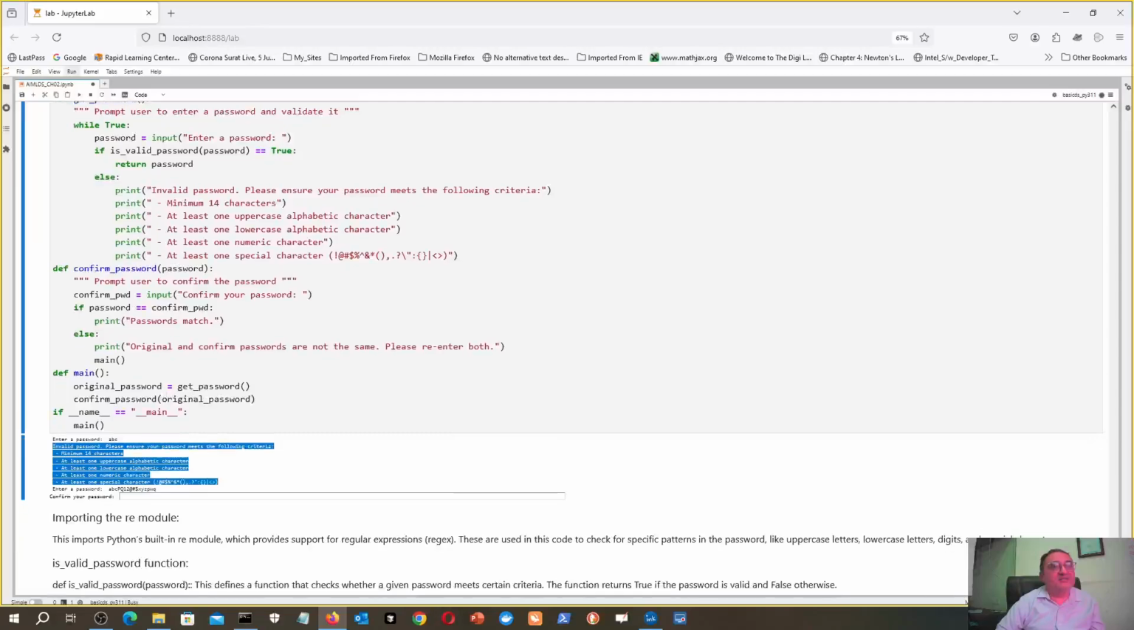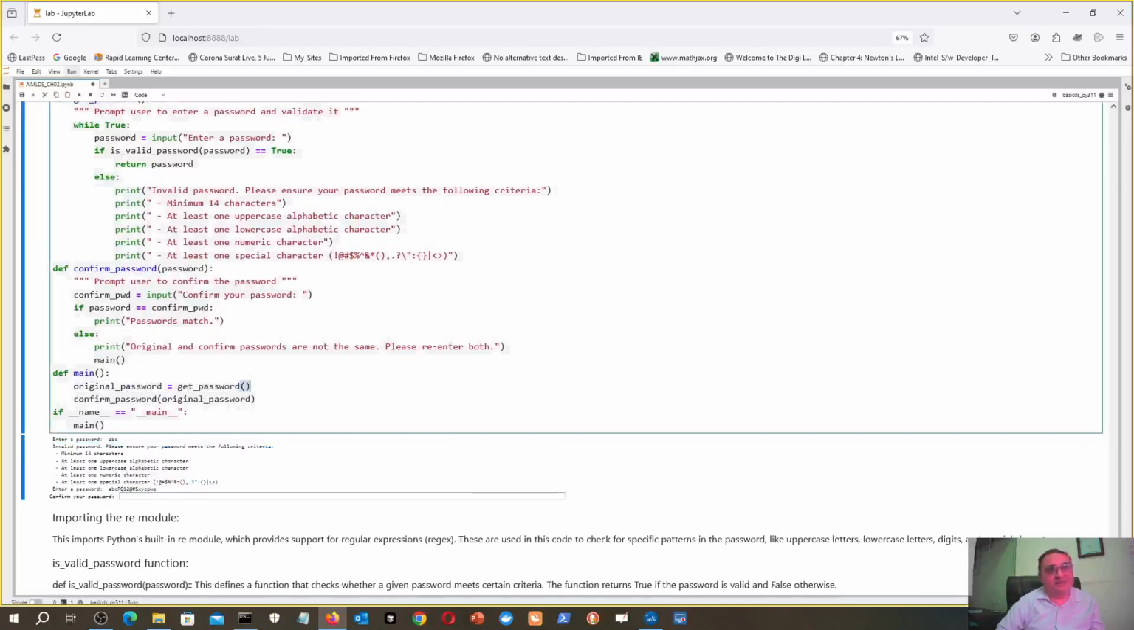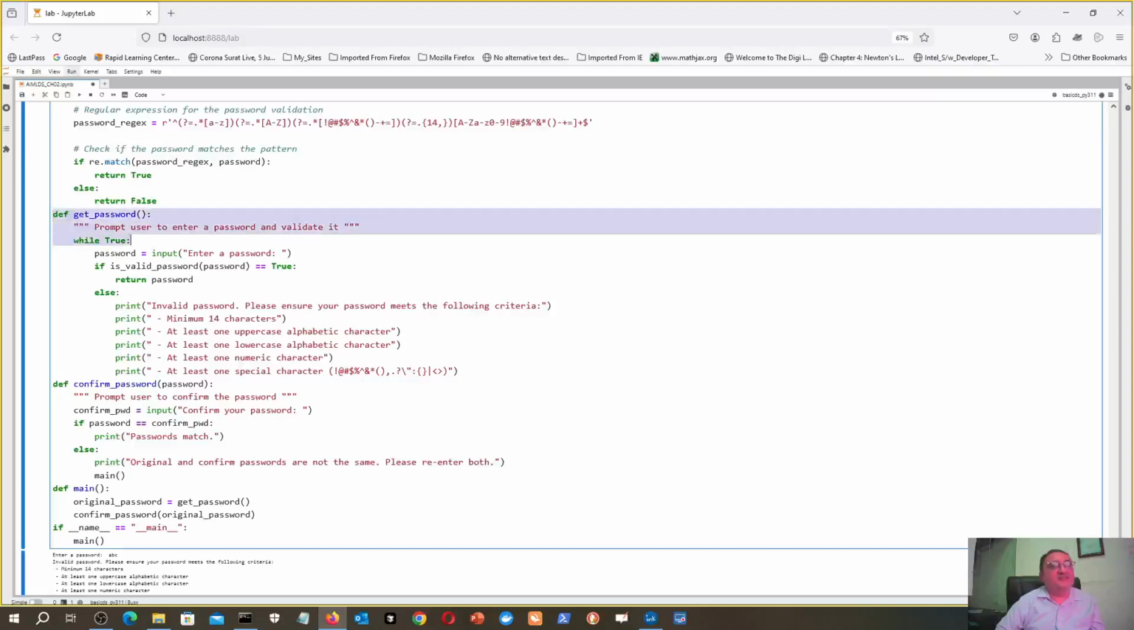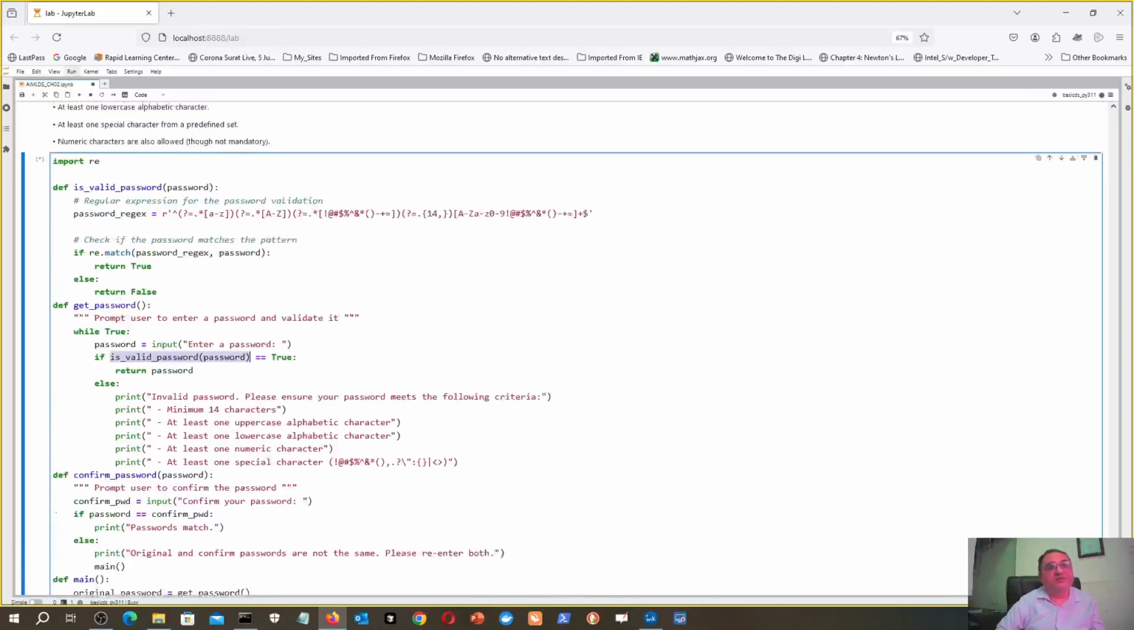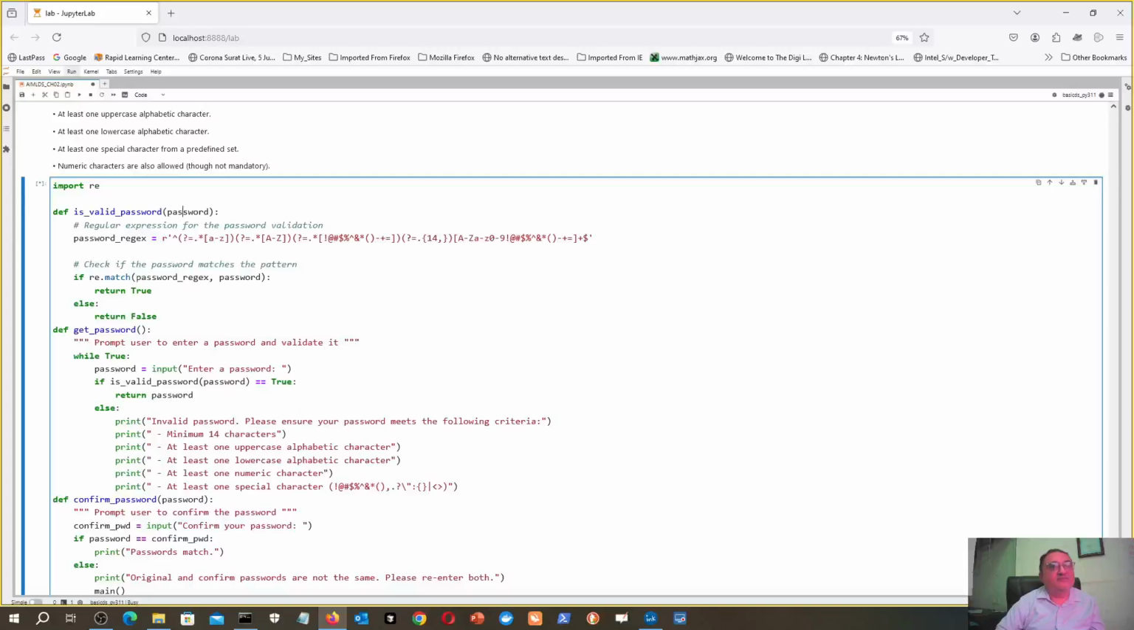So first, this original password is equal to getPassword executes. getPassword is this function. It prompts the user to enter the password. Whatever password the user has entered, that is stored in this variable password as a string. We are passing that string to the isValidPassword function. isValidPassword matches the user-entered password with that complicated regular expression.